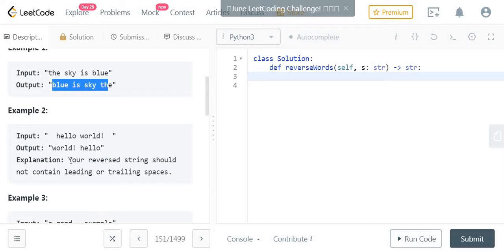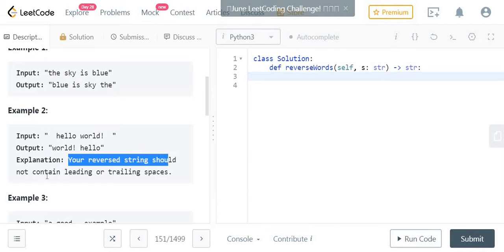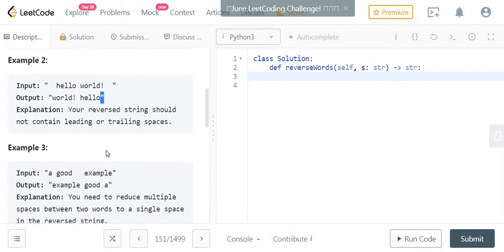And the basic thing is that the reverse string should not contain any leading or trailing spaces, which basically means that after the word has been reversed, it should not contain any spaces before it or after it. Like even though in the input there will be a space before the hello world and after the hello world, in the output there should not be any spaces. So the output would be printed world hello but without any spaces before it or after it.